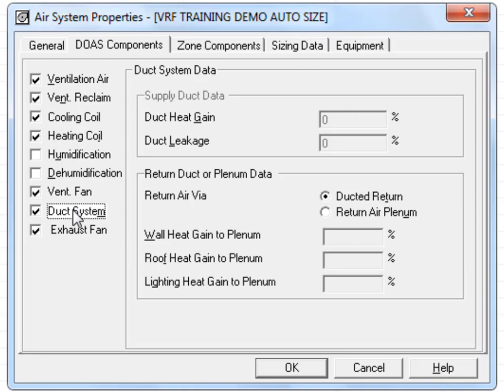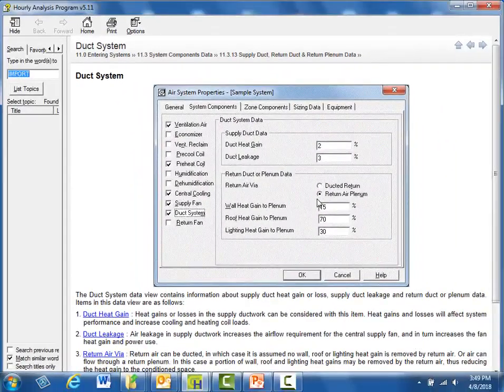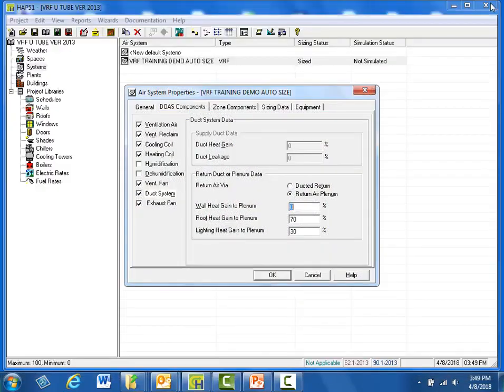Under duct system, we will say we do not have a drop ceiling with the space above acting as a return air plenum, so we will select the choice which is a ducted return. If you need to know more on this return air plenum topic, or any topic, you can put your cursor there and hit the F1 key, and you will go to the help system in HAP that will give you all the information you need to know about that input. We'll go back and say we have a ducted return.